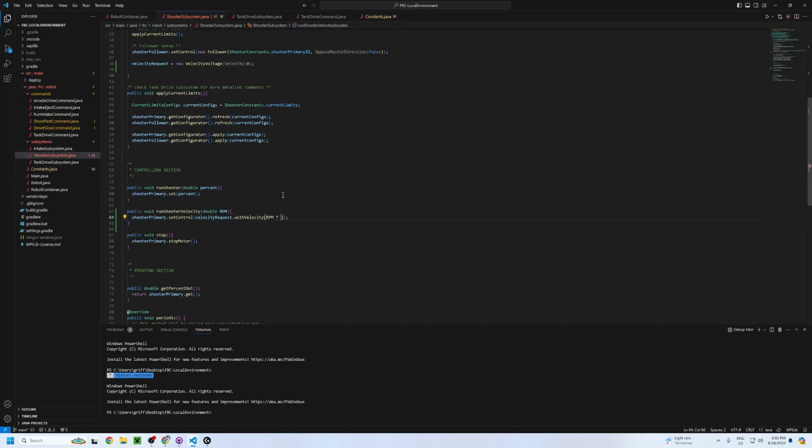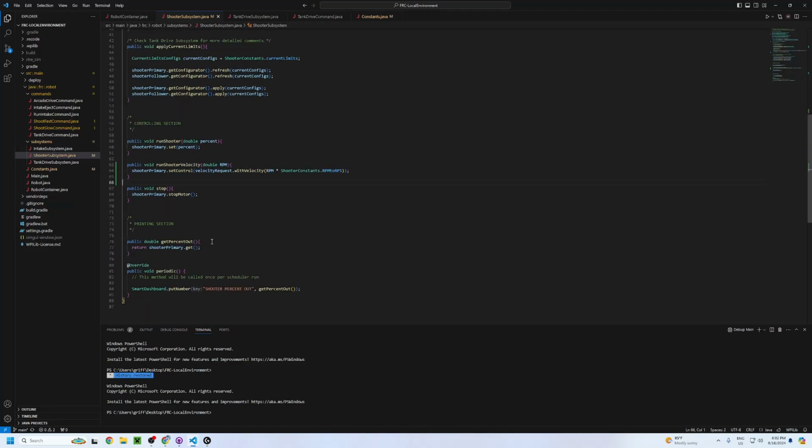Now in our shooter subsystem, we can just multiply RPM by ShooterConstants.RPM_TO_RPS. So now we're taking our RPM, multiplying it by 1 over 60, and that results in our rotations per second velocity. Great.